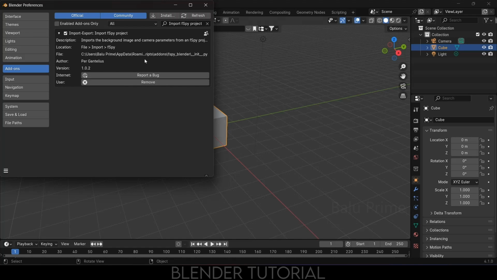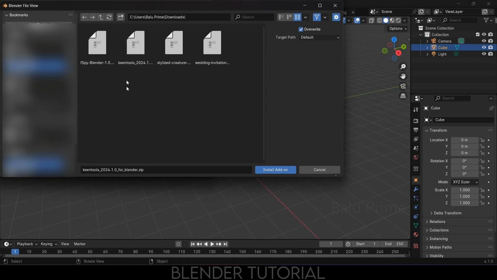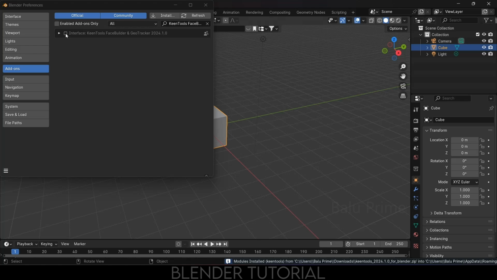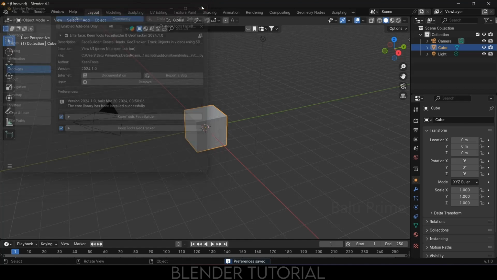Now let's install this Keying Tools. Again click on install, select the add-on and install add-on. Enable it, drop down this one. Here I have downloaded this core library, right? We need to download the core library. After that, save preferences. Now we can close this one.